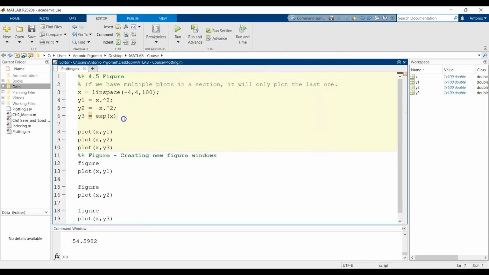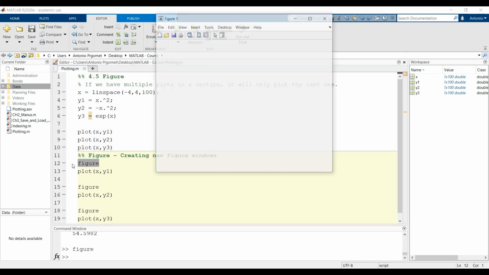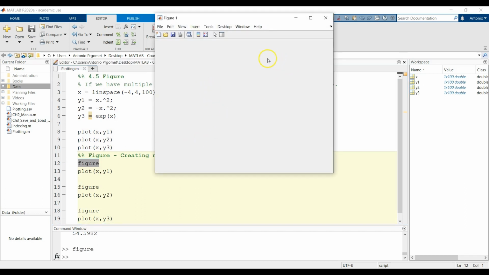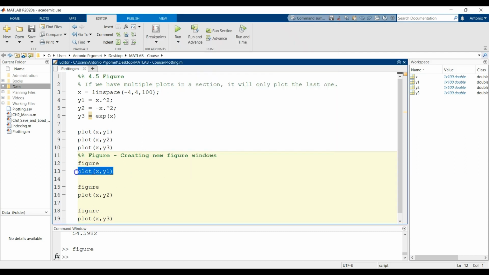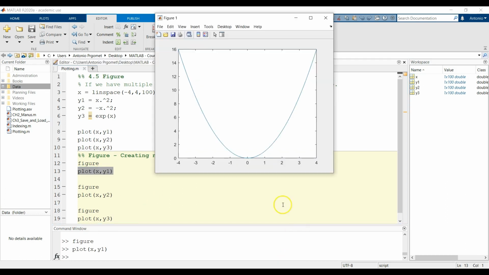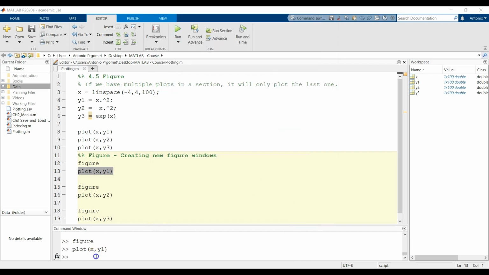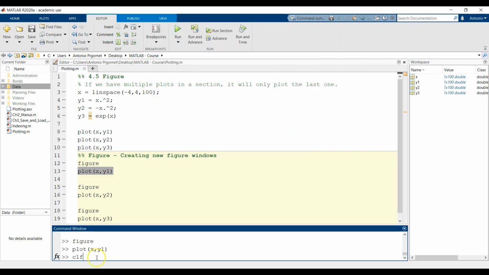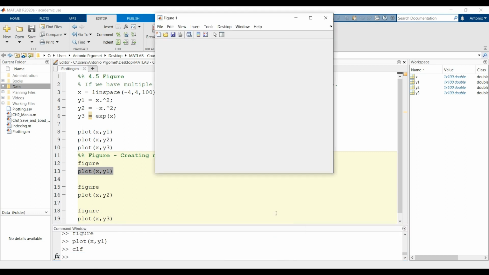If you would like to plot all 3 functions in separate figure windows, then you can use the command figure. So if I run this line of code, I press F9, then I have created an empty figure window. If I now run plot x, y1, then I will plot y1 against x on the previously empty figure window. If I type clf, then I will clear the figure window again. So I run clf, and we see that now the figure window has been cleared.